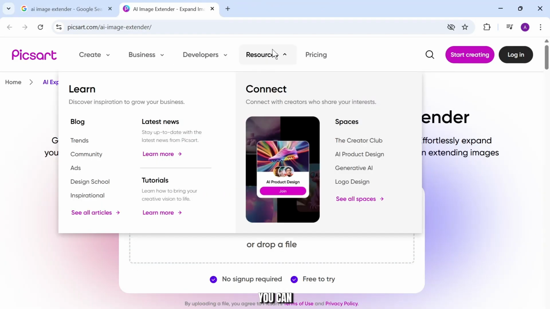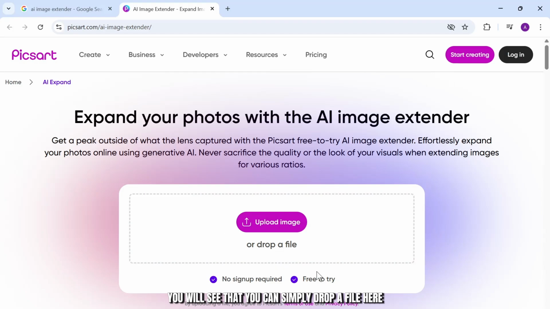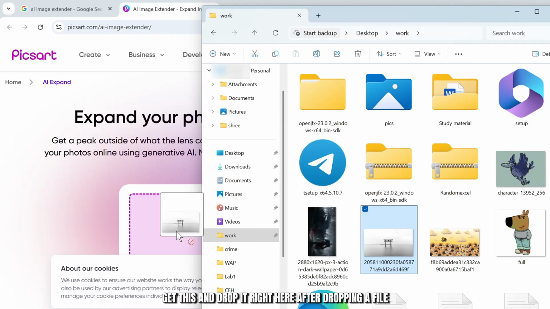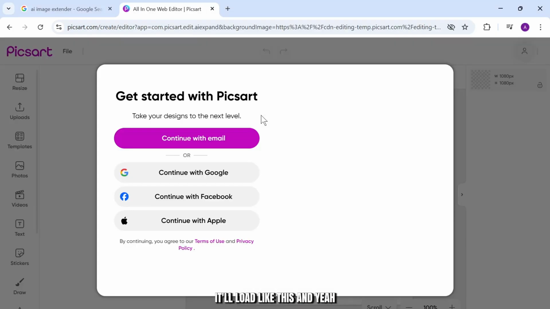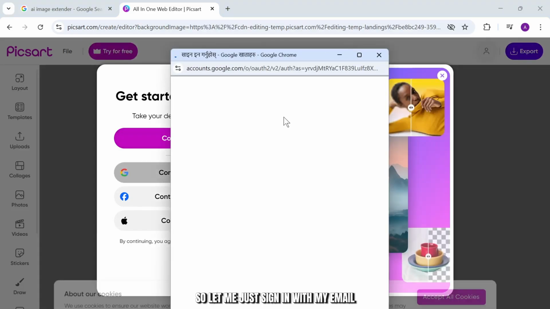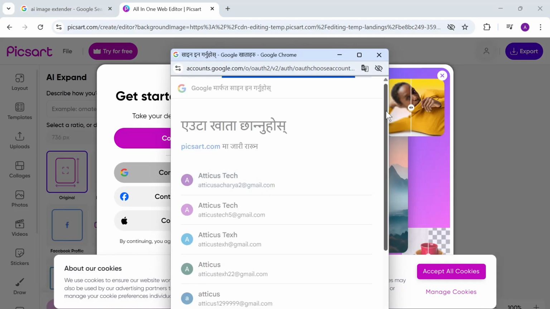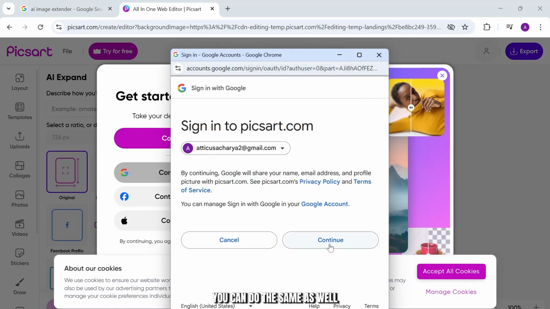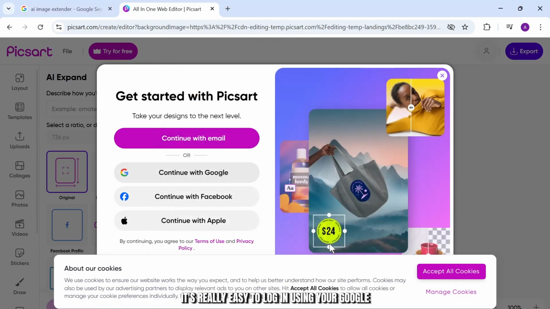After you open it up, you will see that you can simply drop a file here. So let's drop a file. Get this and drop it right here. After dropping a file, it'll load like this. And yeah, you will need to create an account. So let me just sign in with my email. You can do the same as well. It's really easy to log in using your Google.